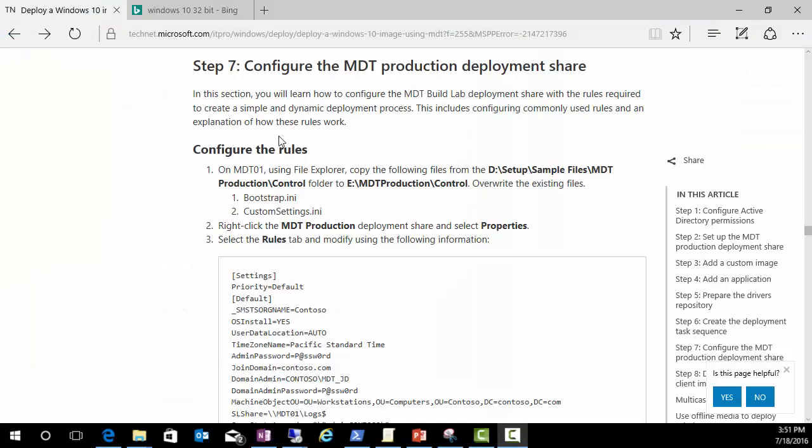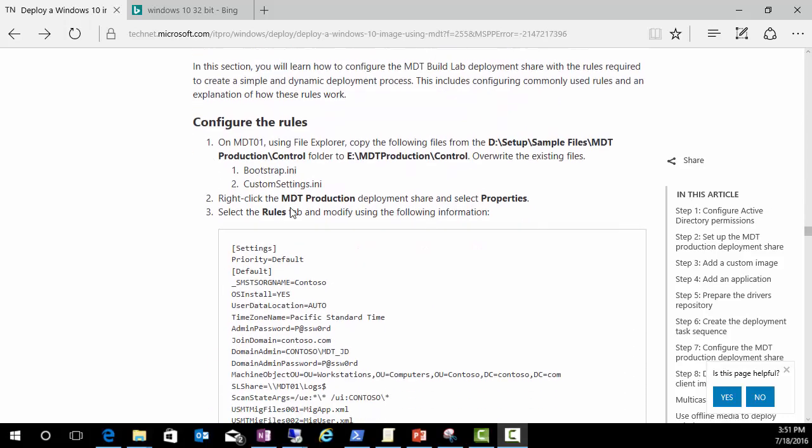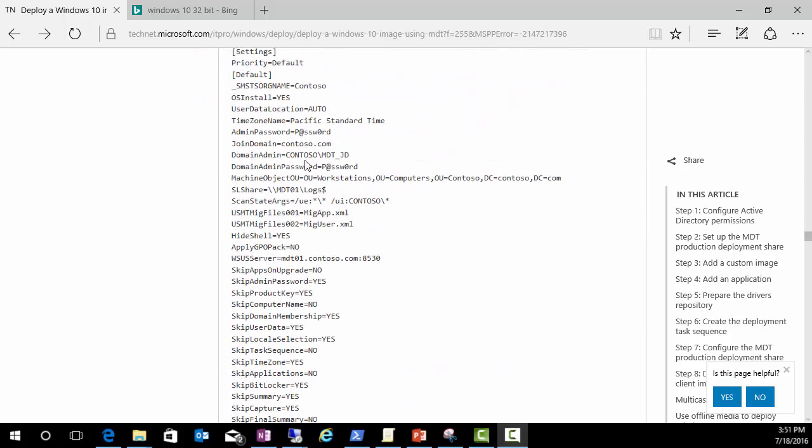Our next step is to go through and configure the deployment share by configuring the rules and the bootstrap INI settings. If you remember in the reference image demo, we went through copying in the custom settings INI or the rules settings from that guide. If you do that, a lot of the wizard is already pre-populated for you because you're doing that through the rules. So you're saying that these settings must always apply.